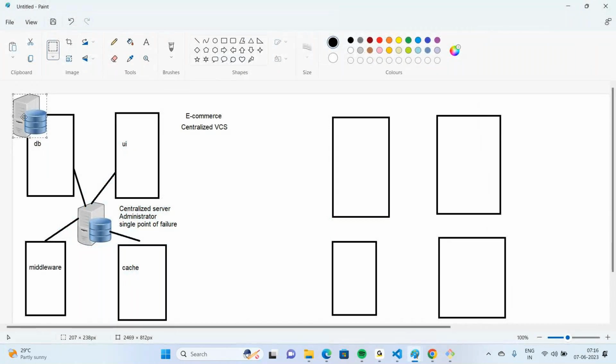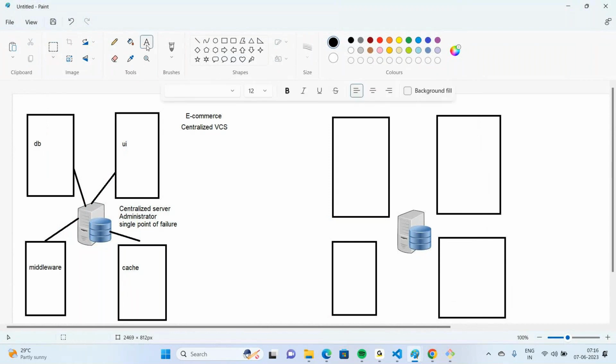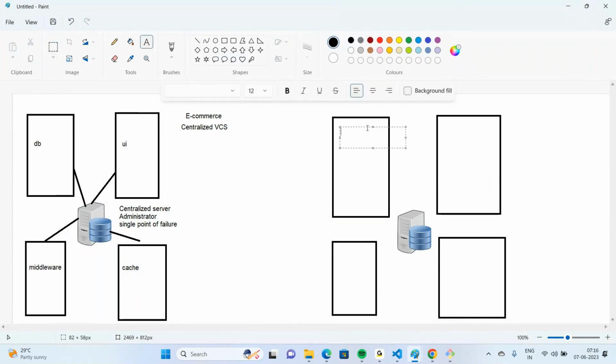Here also there is one centralized server, but here these are developer systems, right? Developer 1 is responsible for managing DB modules, and developer 2 is managing UI modules, user interface, and he is responsible for managing middleware modules. He is developer 3, and he is managing catch 3. Okay, yeah, he is developer 4.